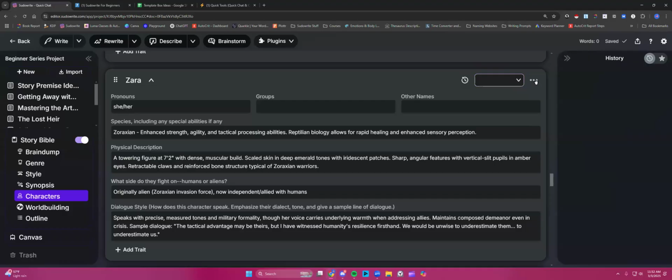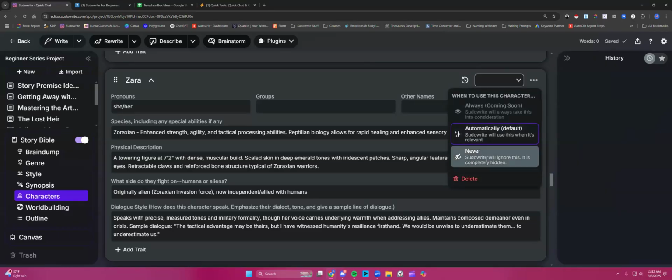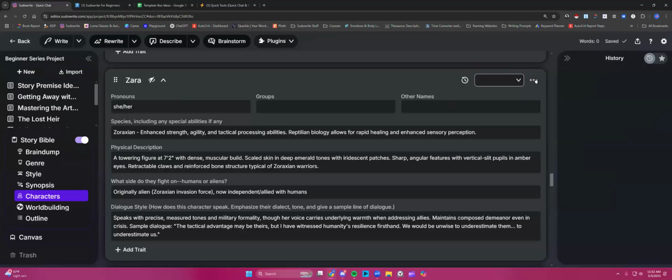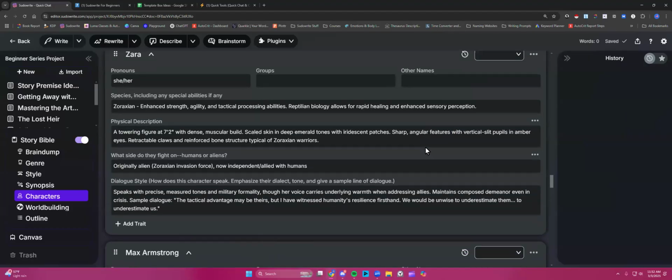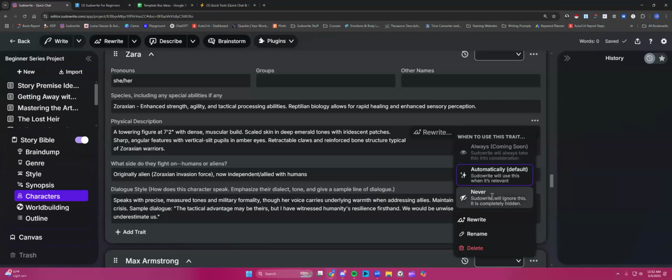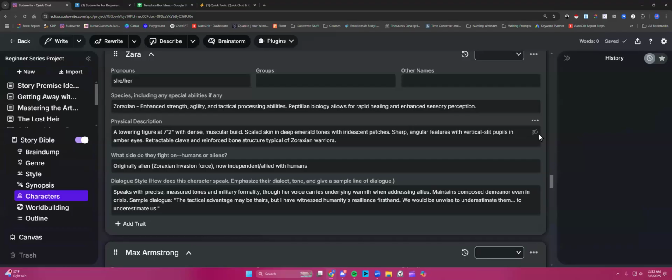If you want to hide a character, for whatever reason you're having trouble, the AI keeps bringing this character in, they're not supposed to be there, you can select this never. It's going to hide that character. If you just want to hide a trait, say it keeps bringing in the physical description and I don't like that, I can just hide that trait. Now it's not going to see that physical description. Just keep in mind, especially since we're dealing with an alien, the AI may make up something. Like if a human is describing it for the first time and you don't have that description turned on, it could do that. So be careful.